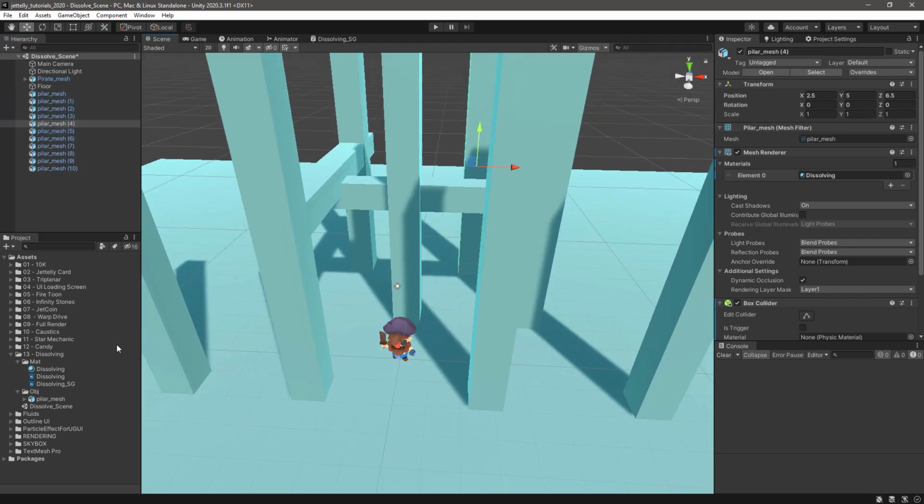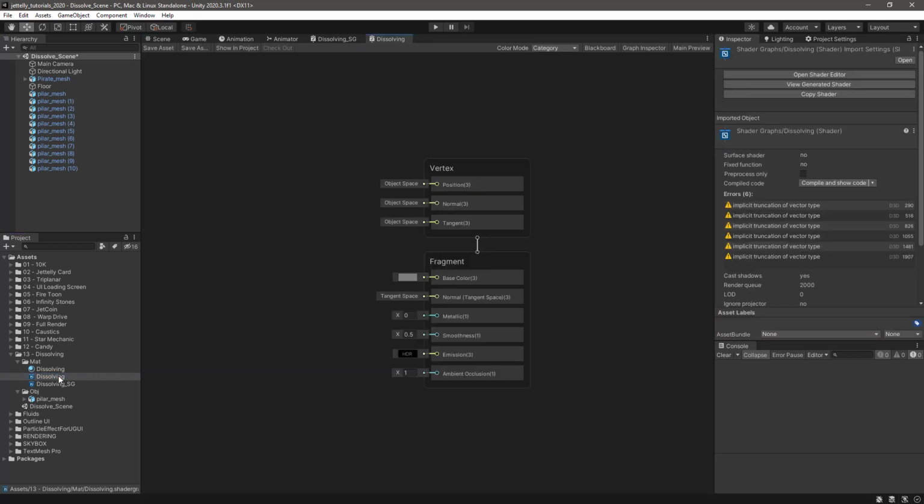We open our shader. To create the effect, we need two main things: to project a noise texture on the different faces of the pillars, and then multiply the result by a mask where we will have to calculate the distance between the camera and the vertex position.